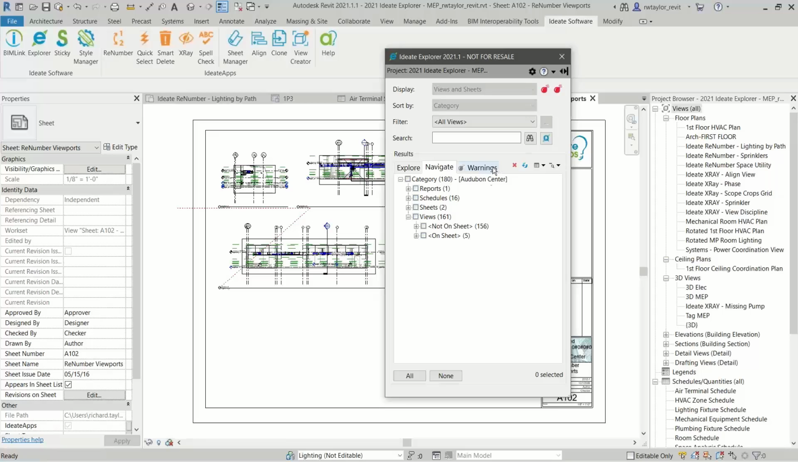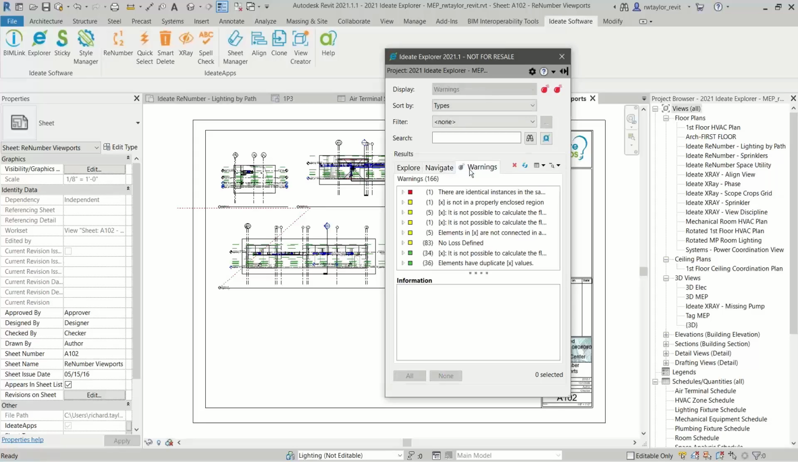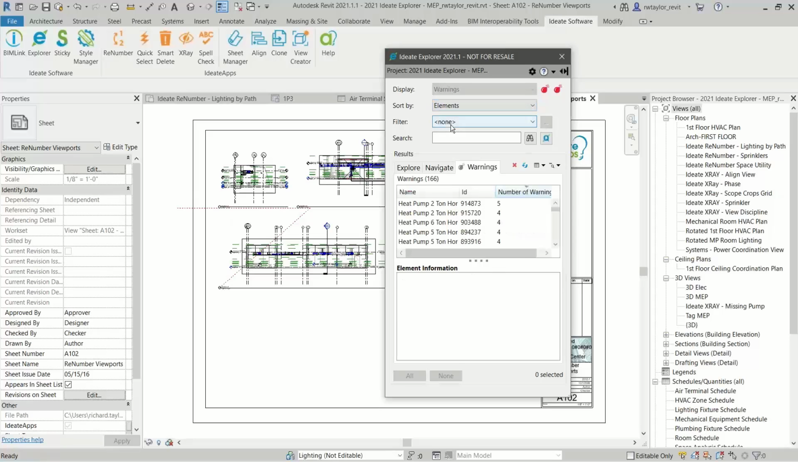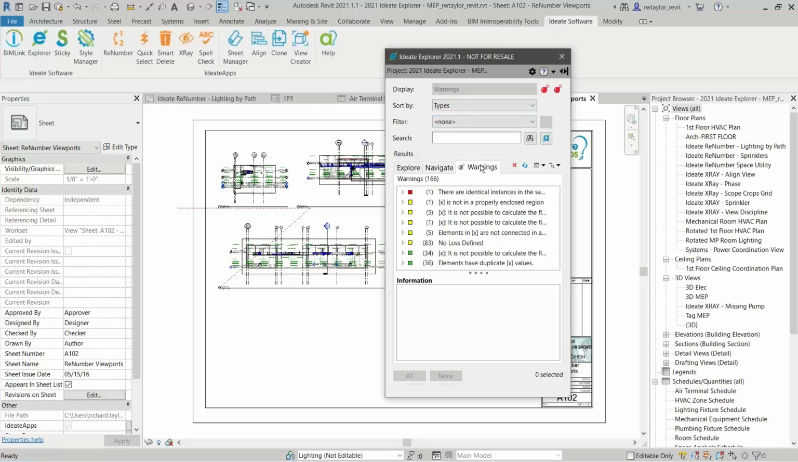Okay, the final auditing review is this tab for warnings. If I click on warnings, it's going to give me the list of 166 warnings that I have. It uses the same methodology, right? I can sort by the type of warning or by elements that have warnings. I like doing it by types. And you also have the ability to filter on different types, like high, medium, or low ranked warnings.